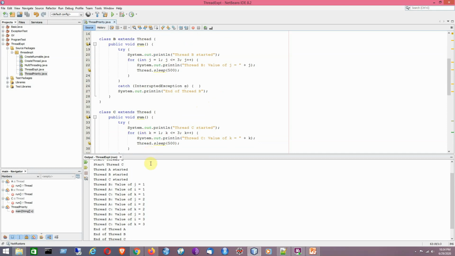And all these priorities are basically assigned locally. There is no concept of global priority with respect to the Java threads being executed in this program.